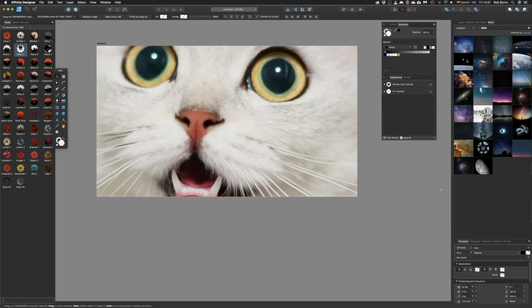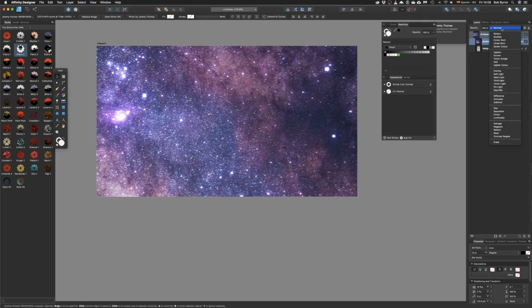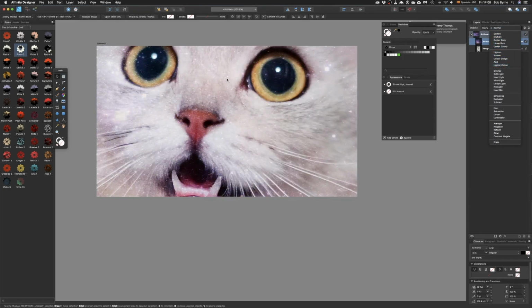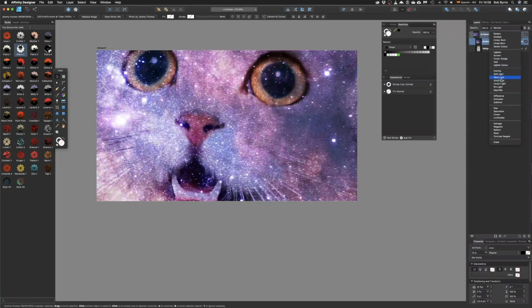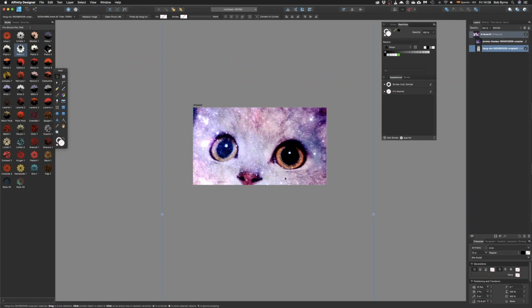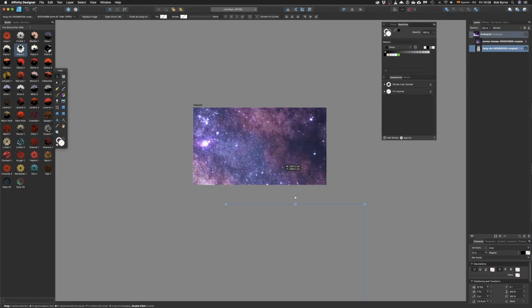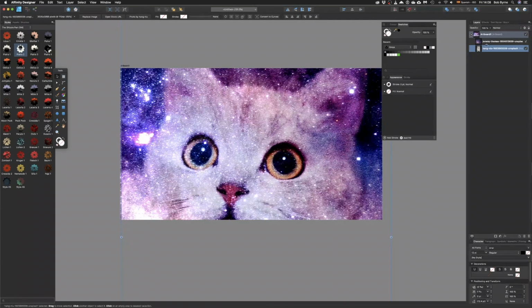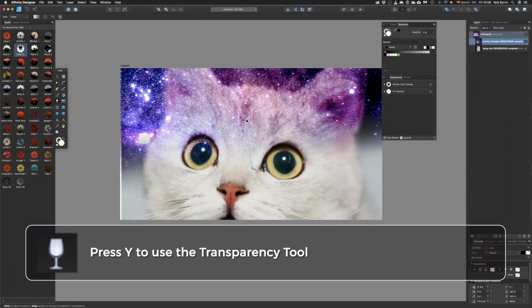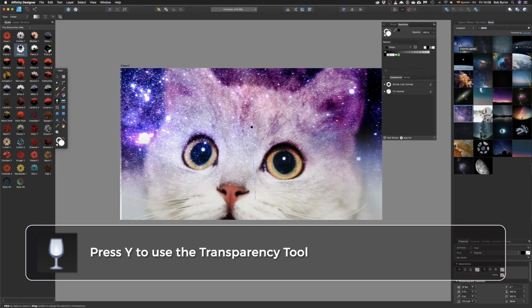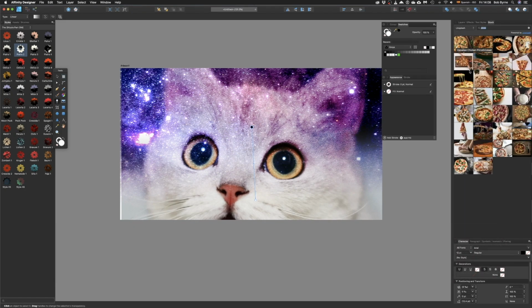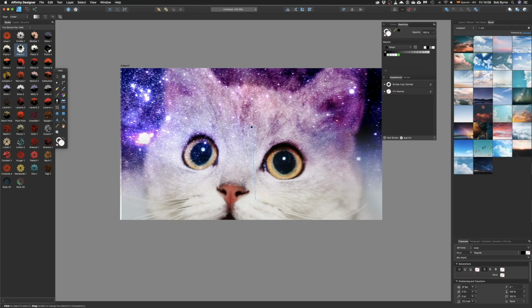So again, using the stock panel, I randomly searched for two images, a cat and universe, to show you more blend modes. So if we take the cat layer and reposition it like that, if you press Y to reveal the transparency tool, you see that you can actually apply transparency in a gradient to bitmaps. And you can get some really interesting effects with this.